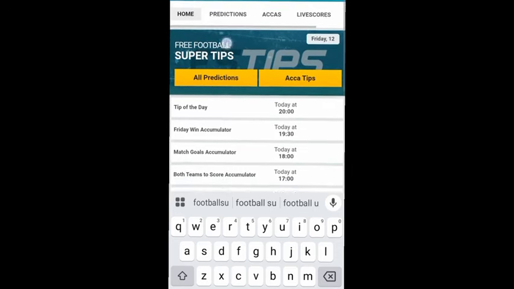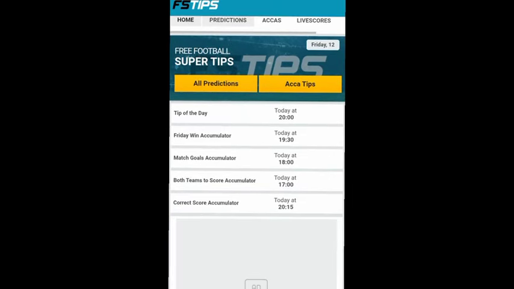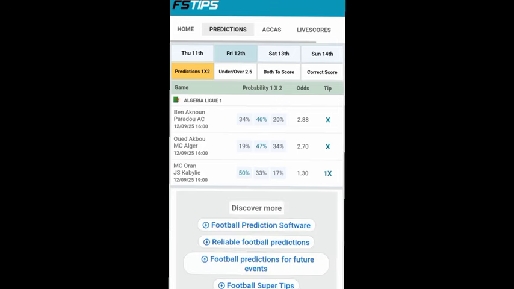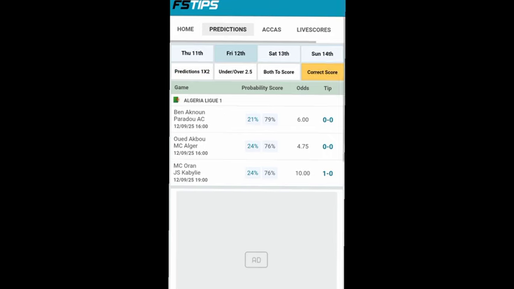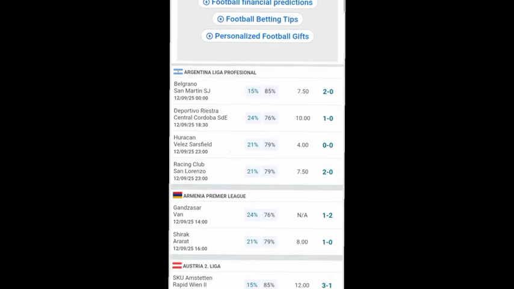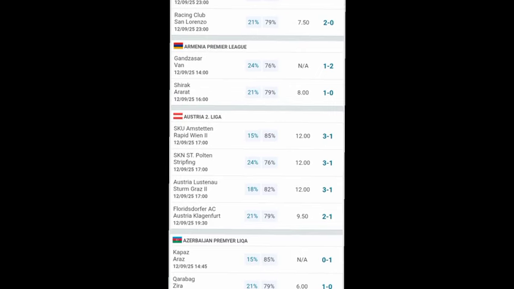So just come over here where it says predictions. This website is always accurate, but normally I use this website for the correct score. You just click on correct score right there. Scrolling down below, you can see these are today's games. Basically, you can see this game that we have 3-1, 3-1, 3-1. So that is the game you're just going to be giving over 0.5 goal in the first half.